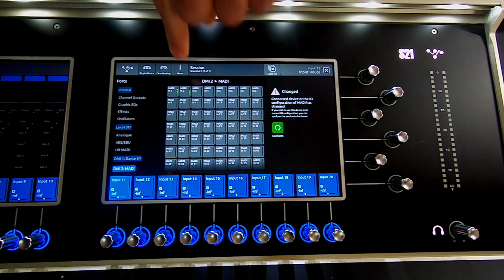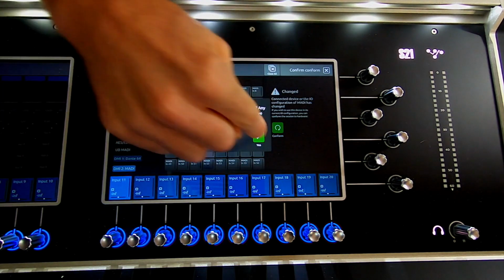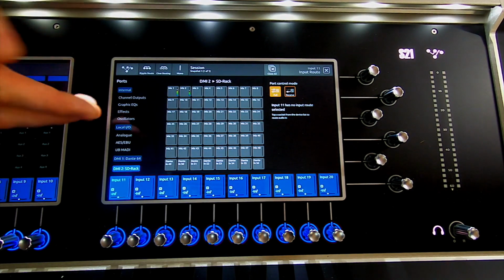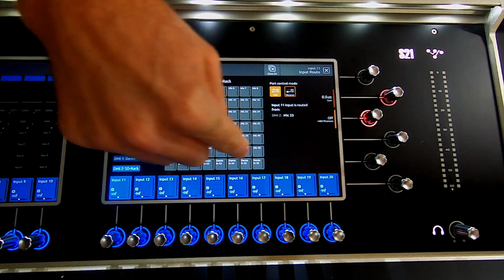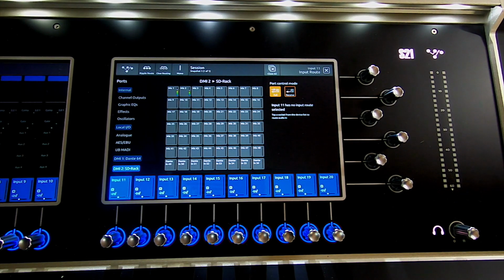Okay, you can also see some signal coming in. So that is directly feeding from the SD rack as we speak. Press conform because I'm coming out of an SD rack. I want to be discovering this SD rack inside the S21. There we go. I actually have all my 56 channels here available. And then the last card, which is my Dante module, which is in the SD rack.